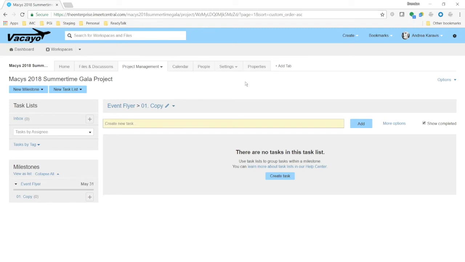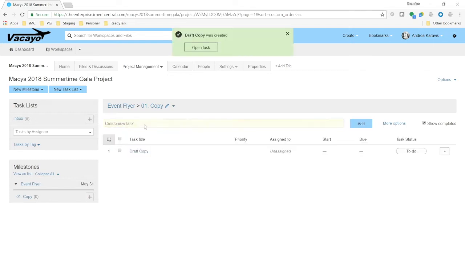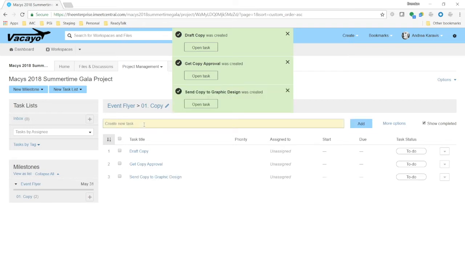I'm going to create a couple tasks. The quickest way to create tasks is you just type into this box right here, and then I press the Enter key on my keyboard. So for my Copy Task List, I'm going to say Draft Copy, Get Copy Approval, and then the third one is going to be Send Copy to Graphic Design.